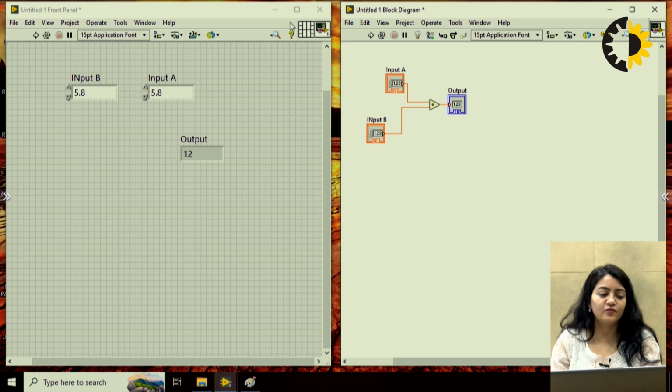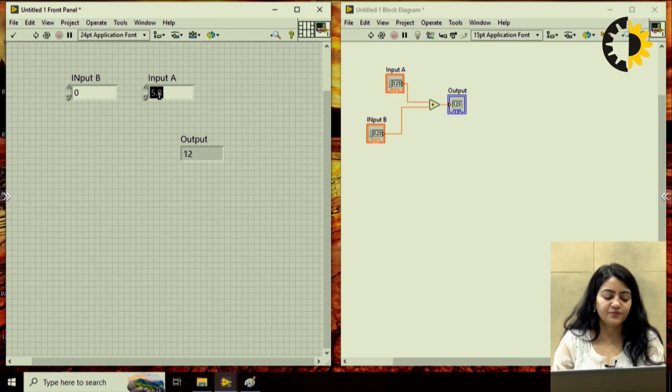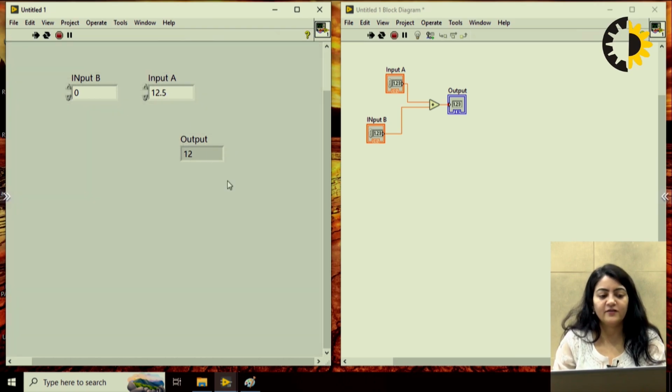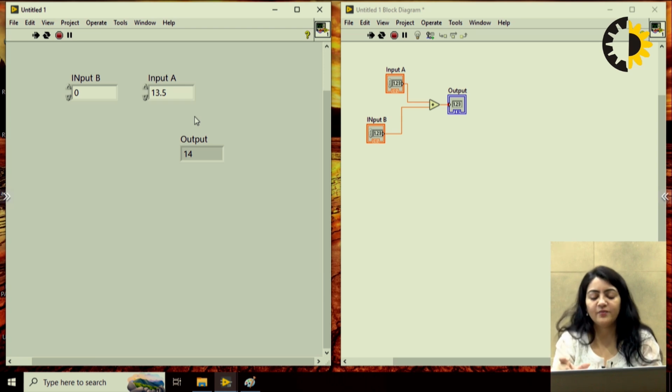Now we have to be very curious about how the middle value will go, like 12.5. Suppose I just add 0 with the 12.5, then how will it work? It will become 12, but with a similar kind of thing, if I change to 13.5, it becomes 14, not 13.